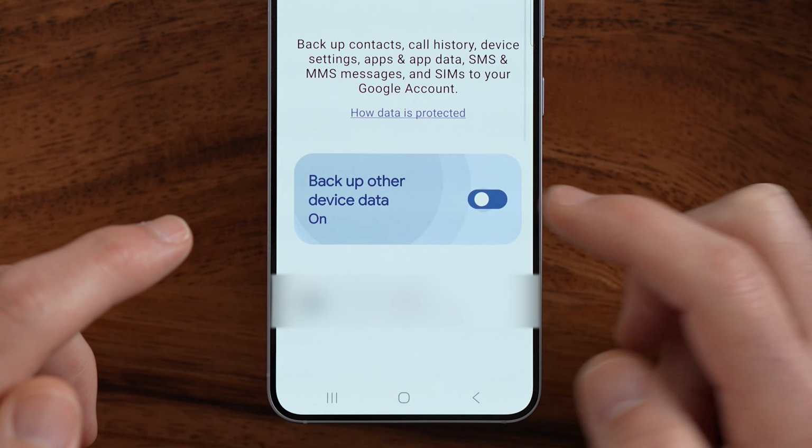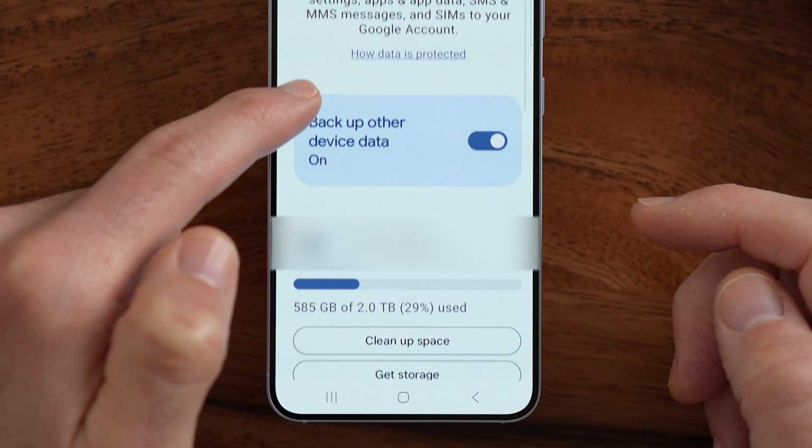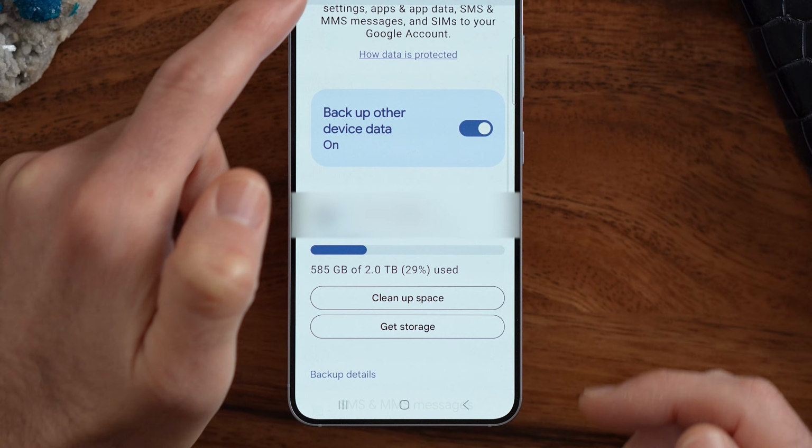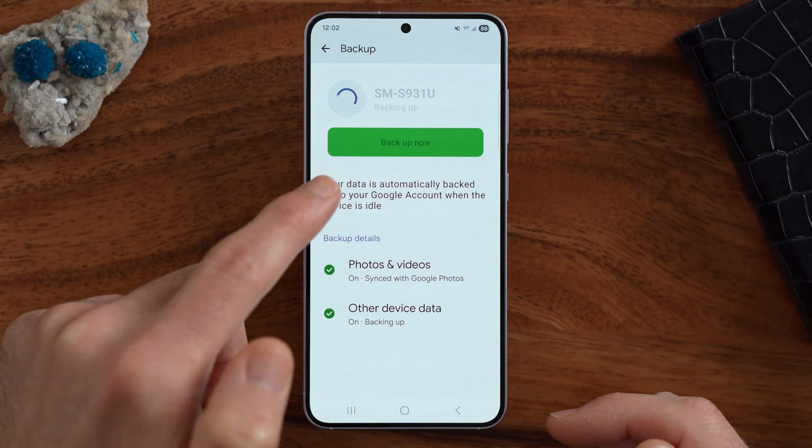This will back up lots of other device data like your text messages, your SIM, your settings, your app data. Make sure this is turned on as well. And then let's just go back and hit Backup Now. It should automatically back up periodically, especially when it's plugged in overnight and you're charging your phone.